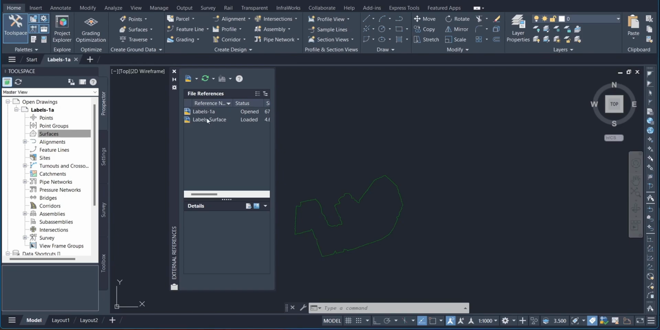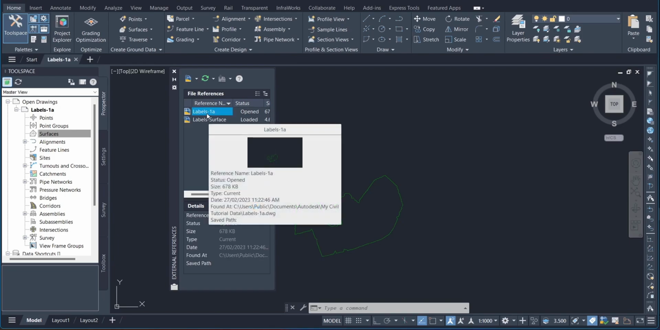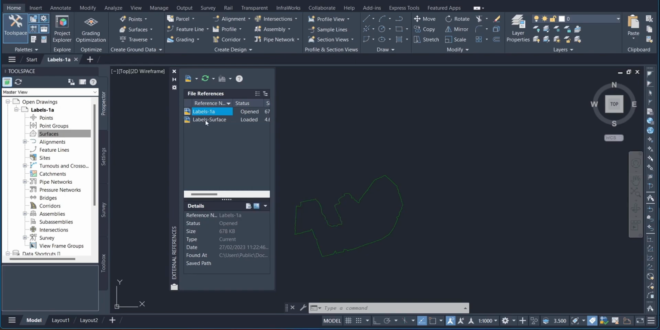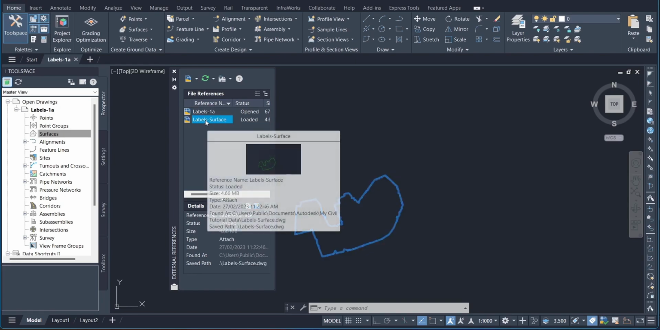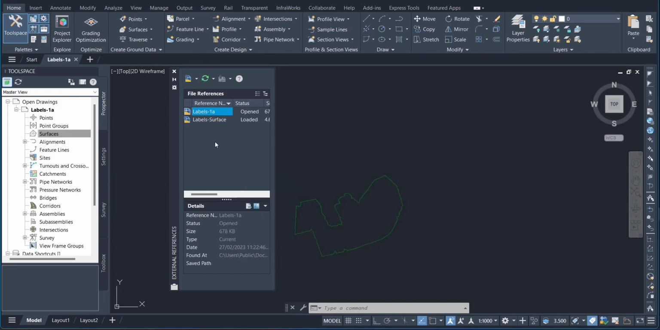In the External References dialog box, notice the difference in size between the current drawing and the externally referenced drawing that contains the surface. While the surface object appears in the current drawing, the size of the current drawing is a fraction of the surface drawing. Using ECRFs, you can use data from another drawing without actually inserting the data.